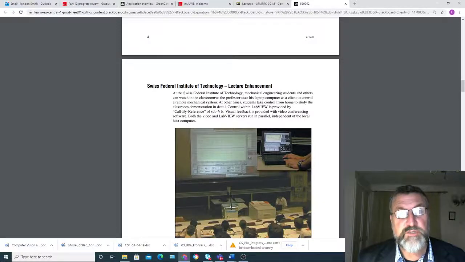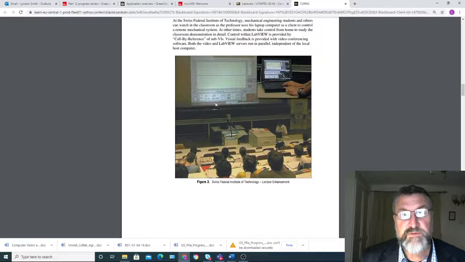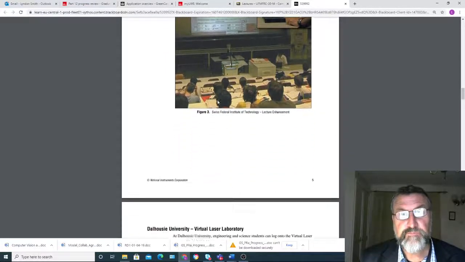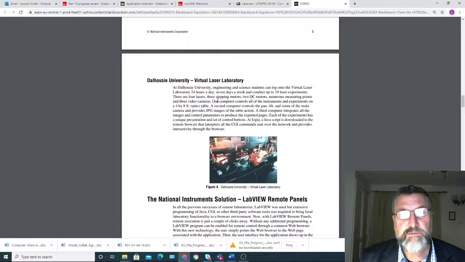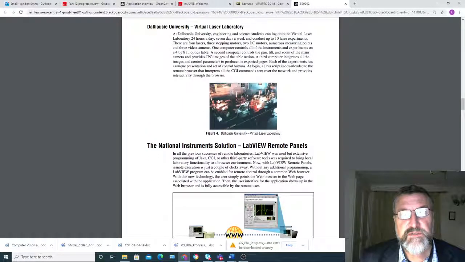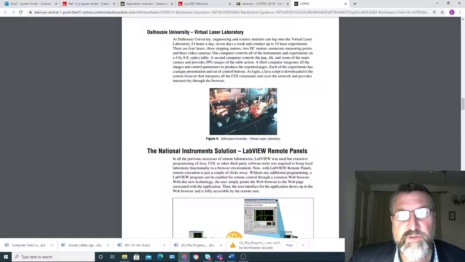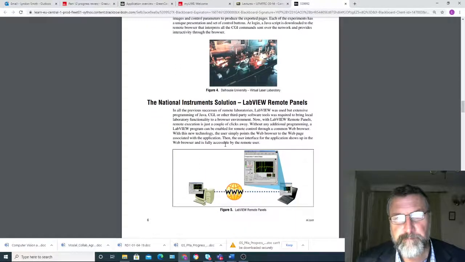Another example going on at the Swiss Federal Institute of Technology. Mechanical system being demonstrated for students. At the University of the States, virtual laser laboratory. 10 experiments, DC motors, you can read through all this. National Instrument Solutions, LabVIEW remote panels, more information on it there.